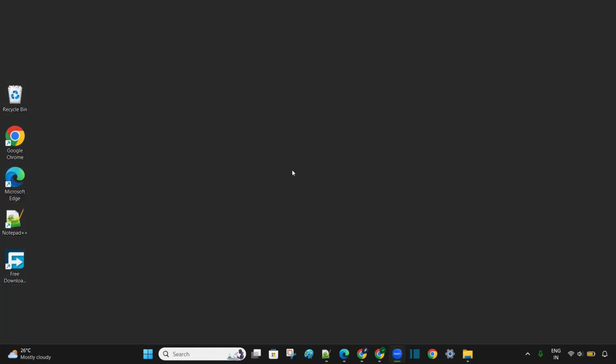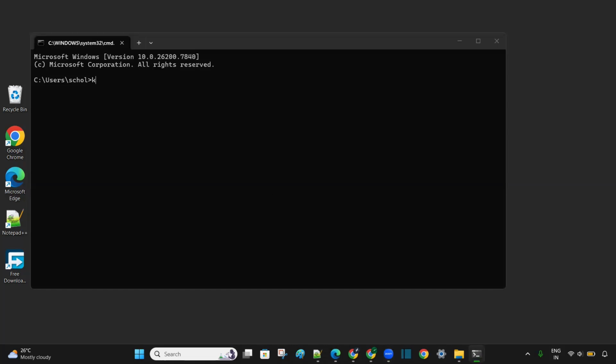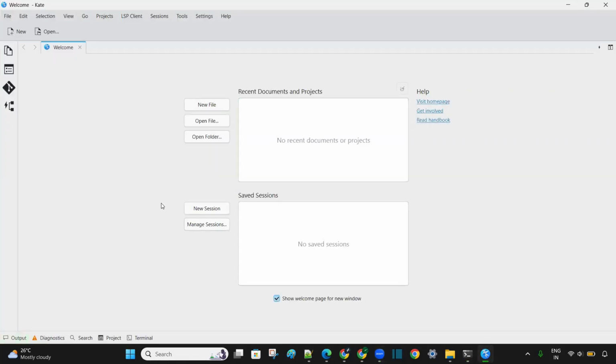After installing Kate and adding it to the path variable, we can launch Kate now. So you can launch it from the start menu, or you can also launch it from command prompt. So let us see how to launch it from command prompt. So press Windows R and type cmd and press enter. So this will bring up the command prompt. Here type Kate, press enter. So now you can see that we have launched Kate from the command prompt.